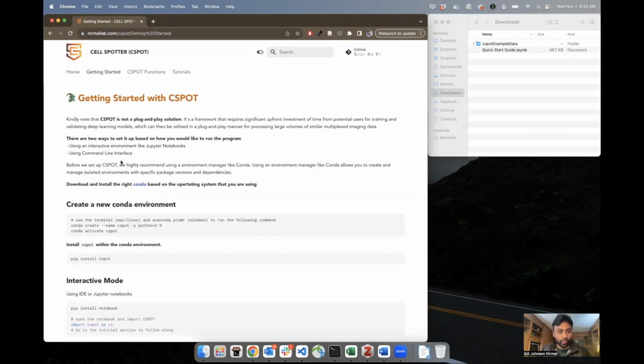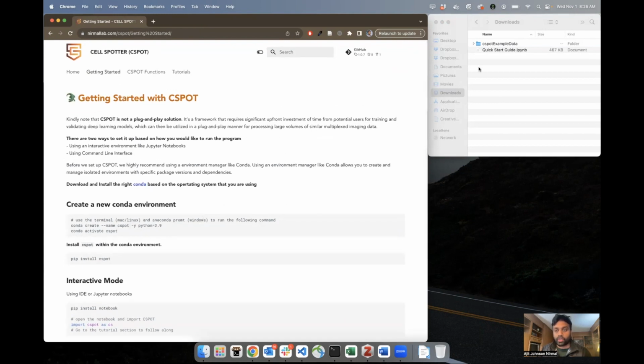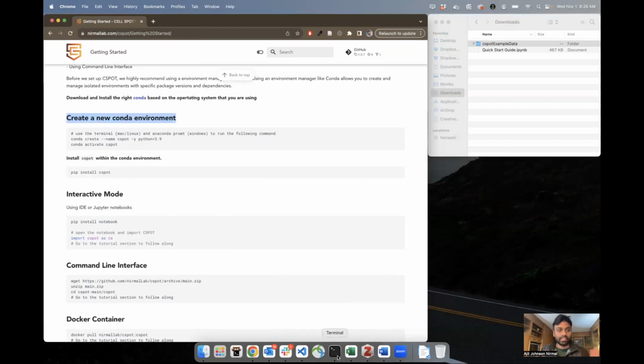There are multiple different ways of running CSPOT. You can run it either in the command line interface, use Docker, or the way I generally run it, especially if it's a small data set, is to do it in an interactive manner. So that's what we are going to do now, because this exemplar data set is really small. But if you're running it on large images, ideally this would be implemented on a high performance computing cluster and run using the command line interface. We highly recommend using a Conda environment. Let's create a new environment, install CSPOT within it, and then run through the Jupyter notebook.